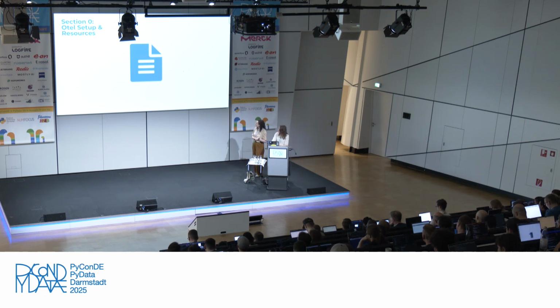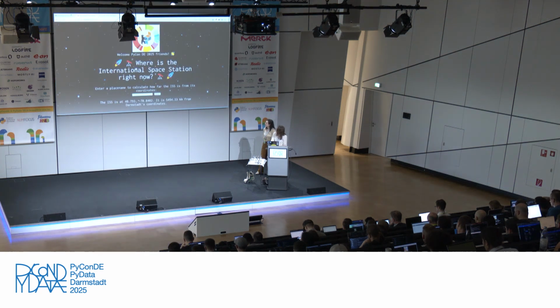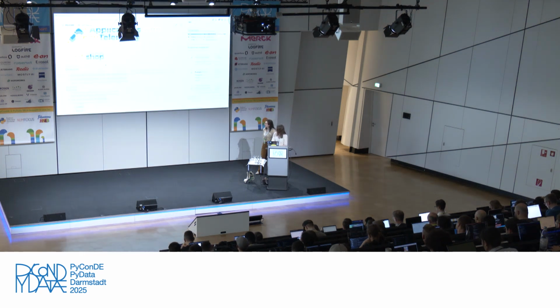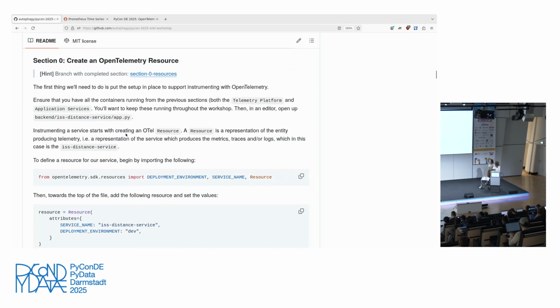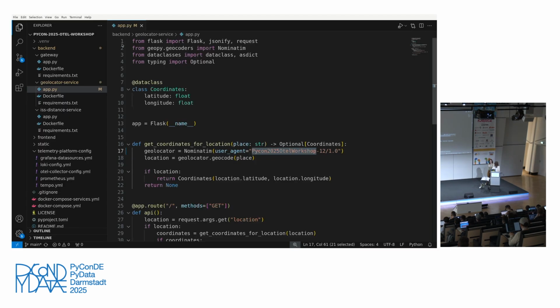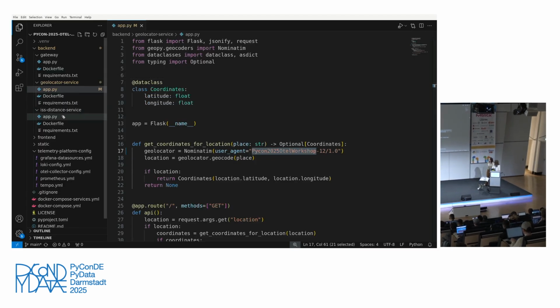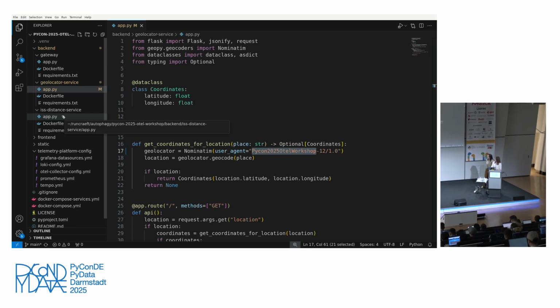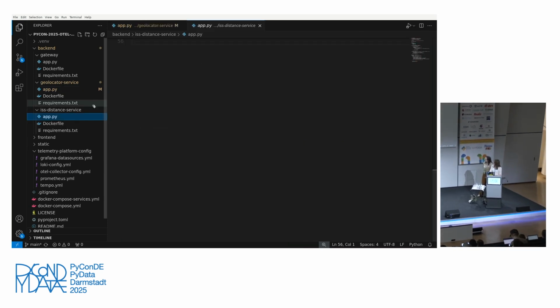Yeah, so if you go to section 0 in the repository, there's some instructions for how to follow along in setting up the OpenTelemetry resource. But we can also do some more live coding because everyone adores live coding. So yeah, we'll be instrumenting the ISS distance service.